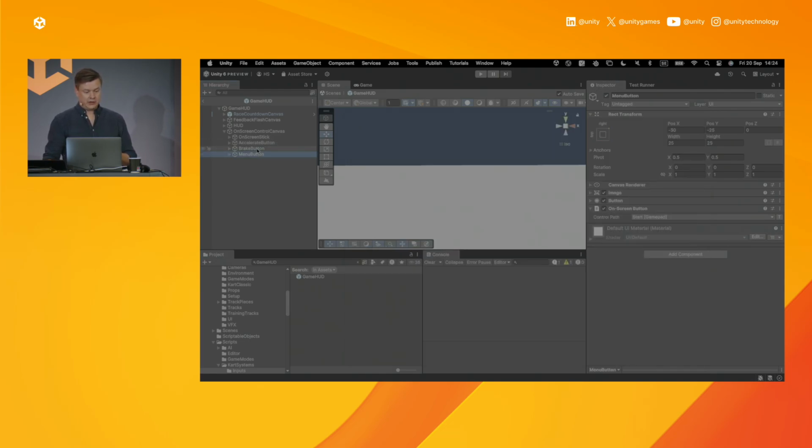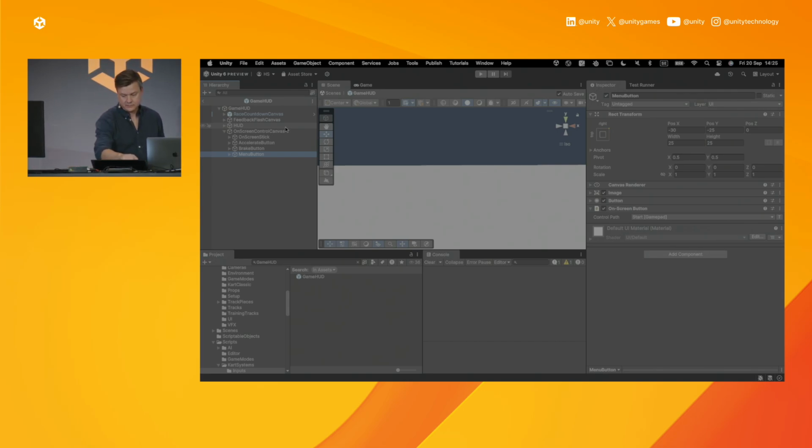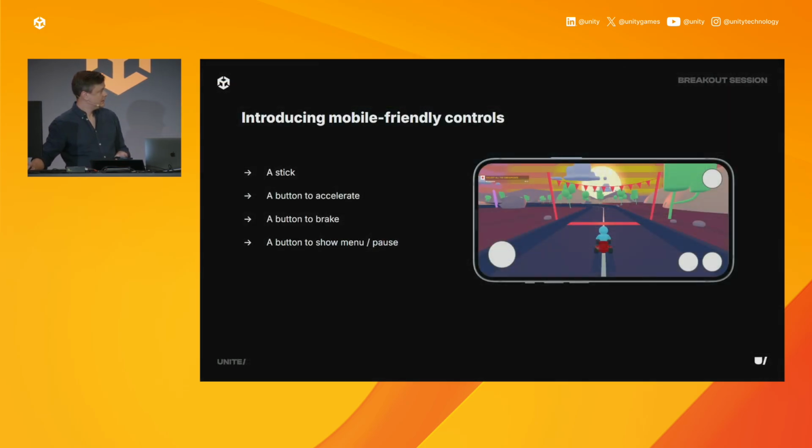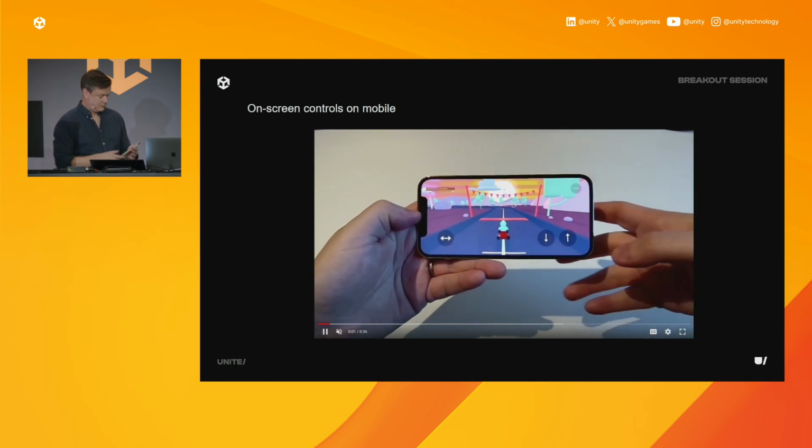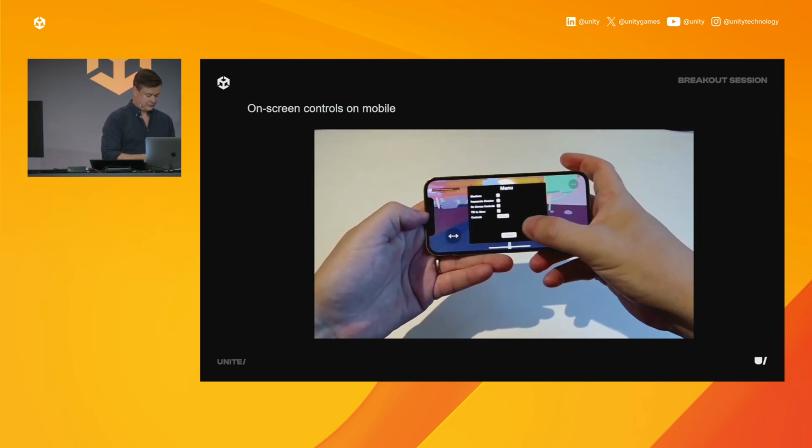And similarly, I have already configured a brake button and a menu button. So how would this play on a mobile device? Let's create a build of that and have a look. Let's see. I'm going to start this here as well.